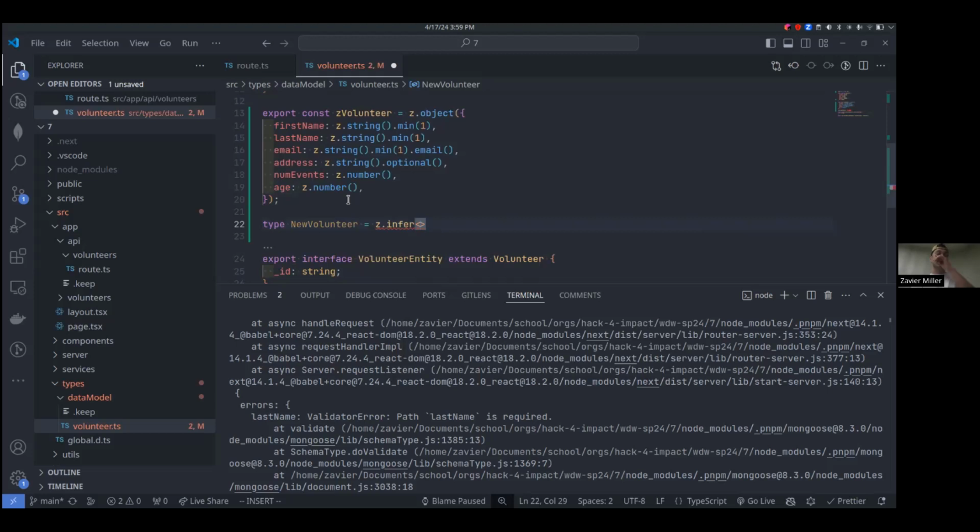Okay. And if you guys have worked with generics, this is a generic function. So inside of this function, we need to say, okay, what type we're going to infer. So we're going to infer the Z volunteer type. And in order to do that, we can say typeof Z volunteer. Okay. And so this is how we can create a TypeScript type from our Zod type. So we only need to define it in one place. We're way less likely to mess that up and cause bugs that we just shouldn't have had happen.